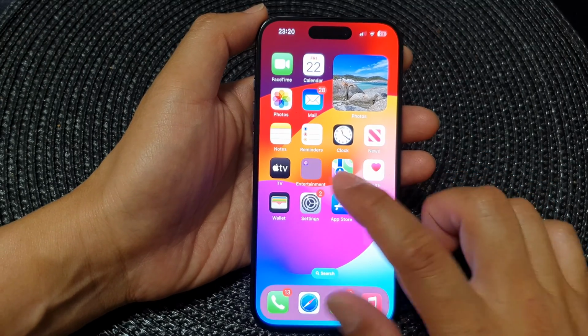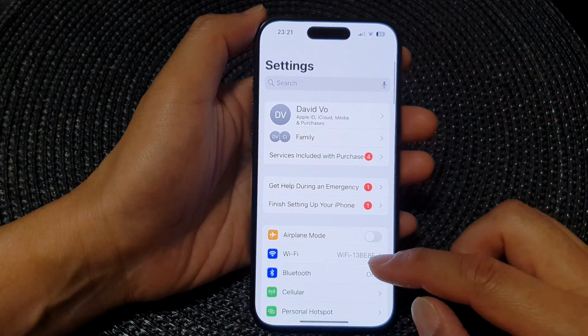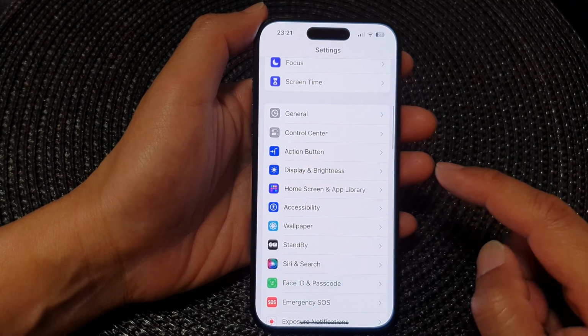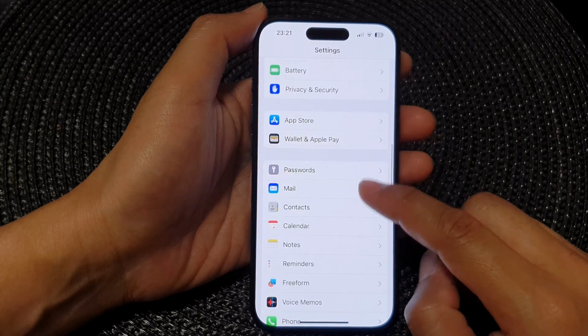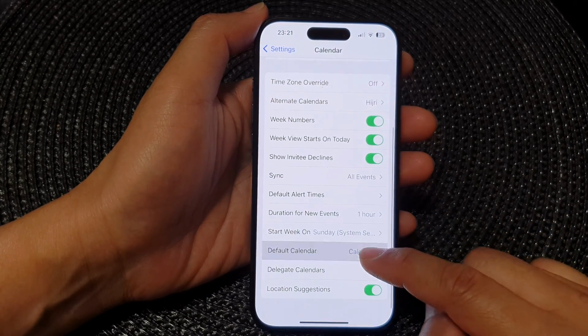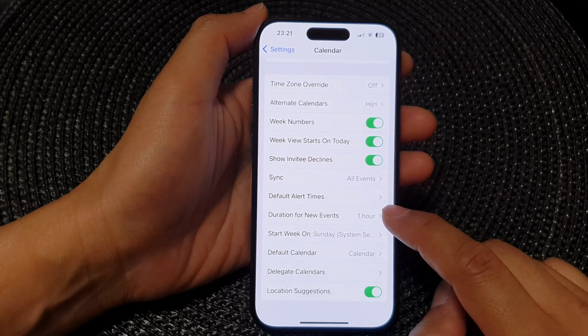Then from the home screen, tap on Settings. Now in the Settings page, we scroll down and then tap on Calendar. Next, in here, we go down and tap on Duration for New Events.